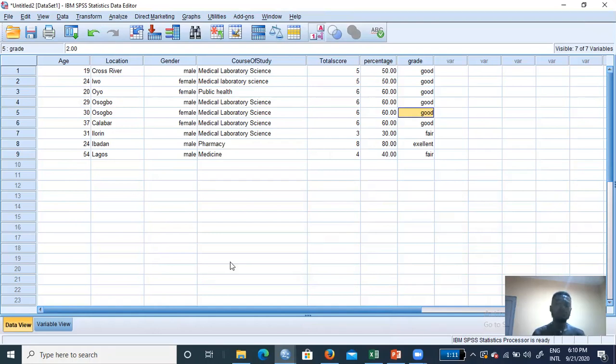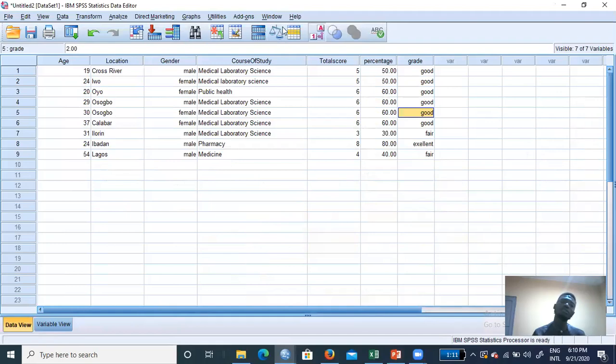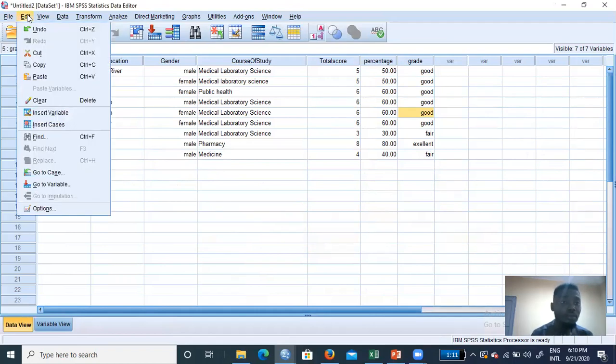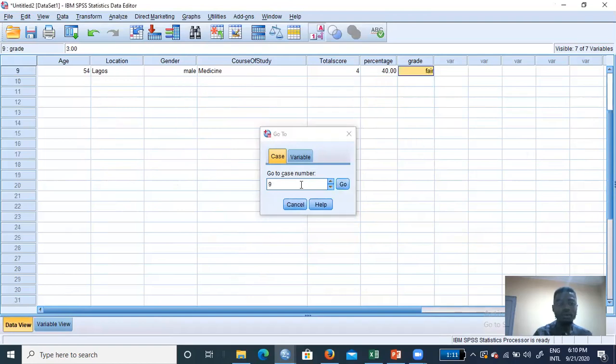So what you do is use this function in the edit. You go to edit, then you go to case. Here is written 5, but you have to write 9, and you click on go. You can see it brings up the case that is having the problem. This is the case that is the outlier. So it's now left for you to do what you want based on your own conclusion.